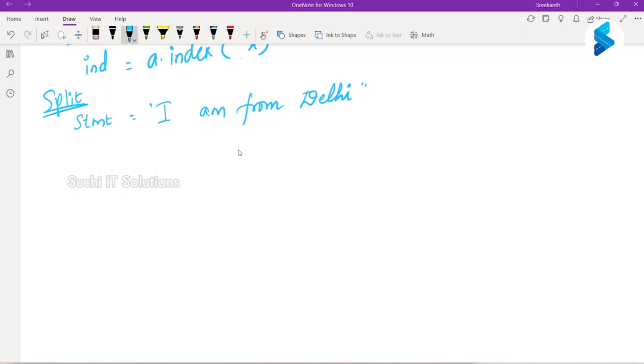I have a statement like this. Now, how many strings are here? There is only one string, right? It is only one string. Now, I want to split this string. I want to separate out this string.